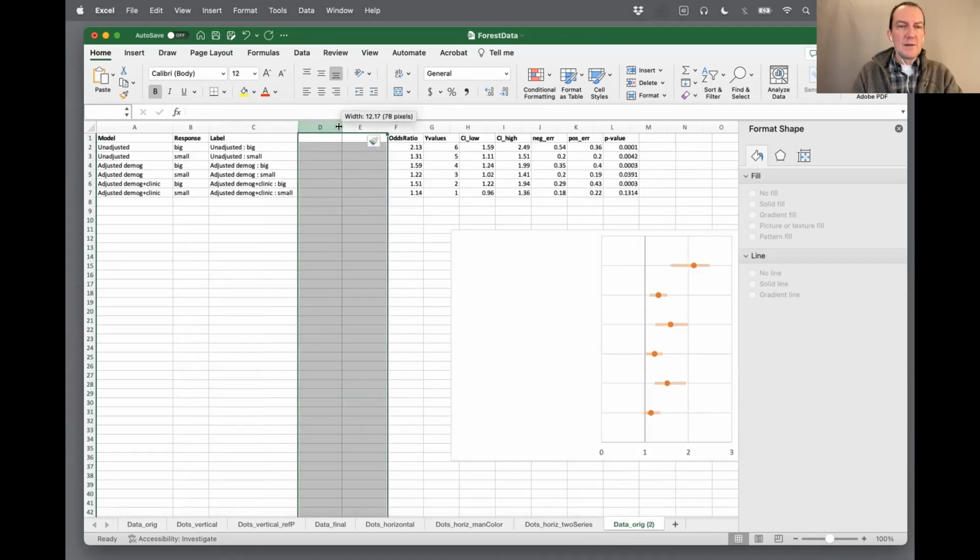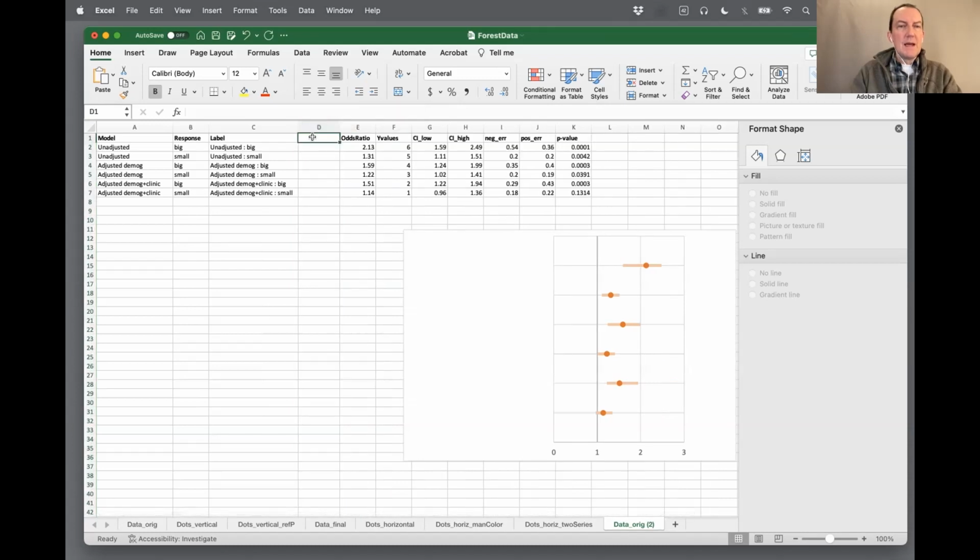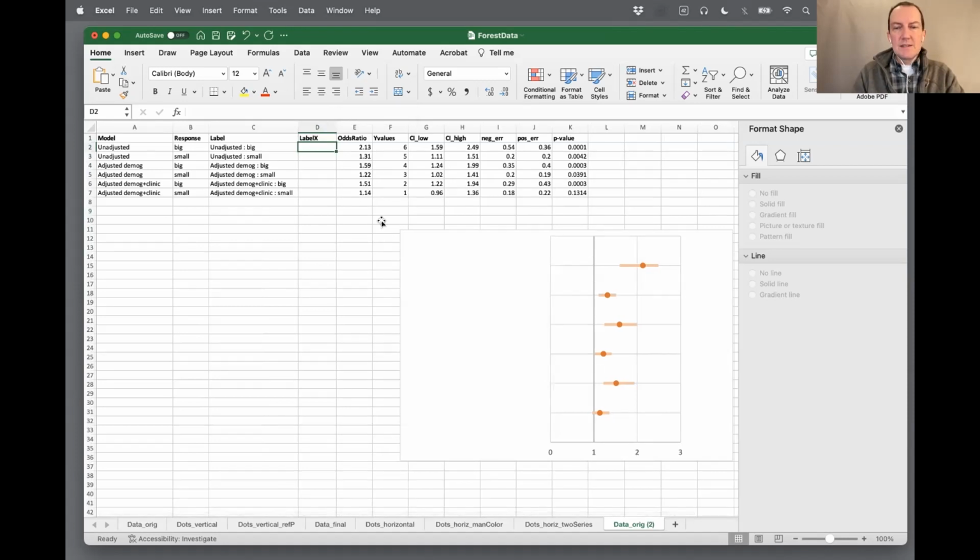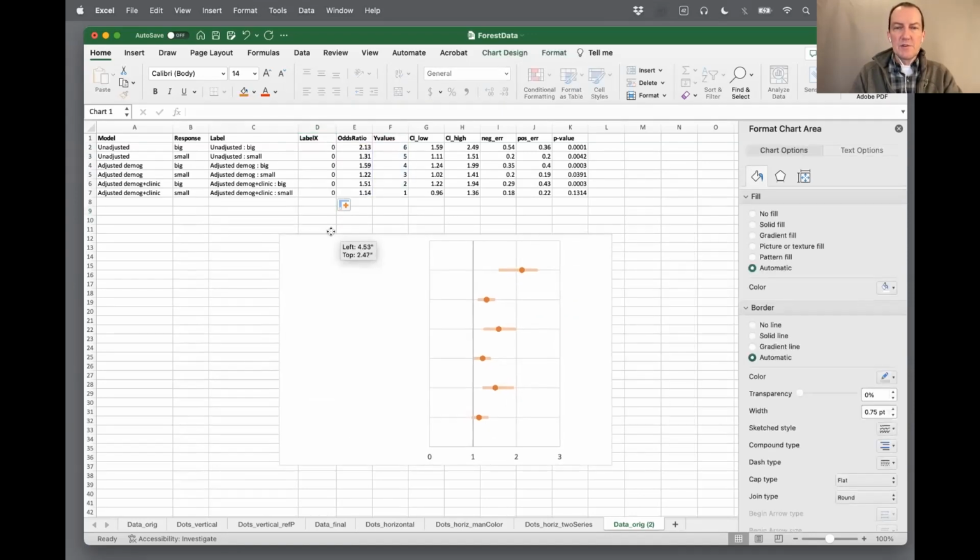That one's a little wide, so I'm going to make it narrower. And I'm going to call this one label X. Doesn't matter what you call it, just so you know what it is. And I want all these label points to end up at this 0 position in X. So I'm just going to click 0 in one of them, double click on the corner, or you can just type in zeros for all of those. Those are going to be our X values for our labels. I'm just going to move my chart over a little bit.